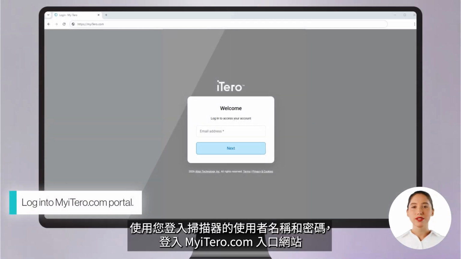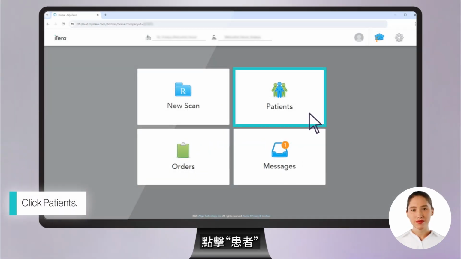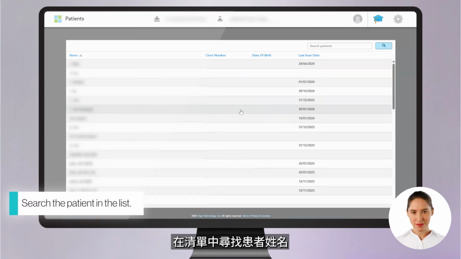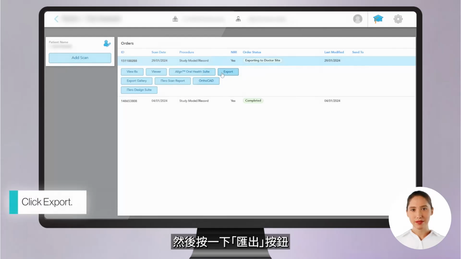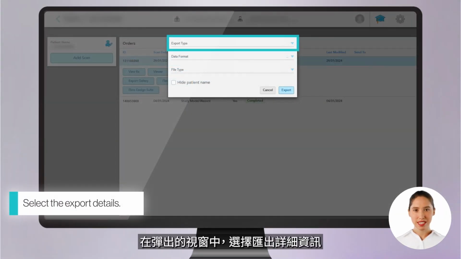Log into my iTero.com portal with the same username and password used to log into the scanner. Click on Patients. Search for the patient's name in the list. And click on the Export button. In the pop-up window, select the export details.